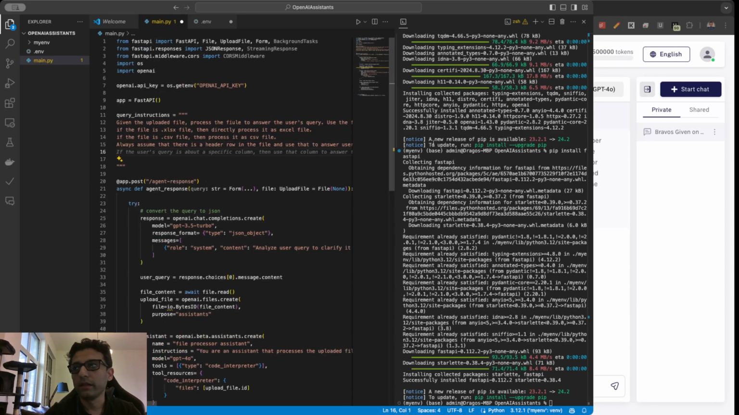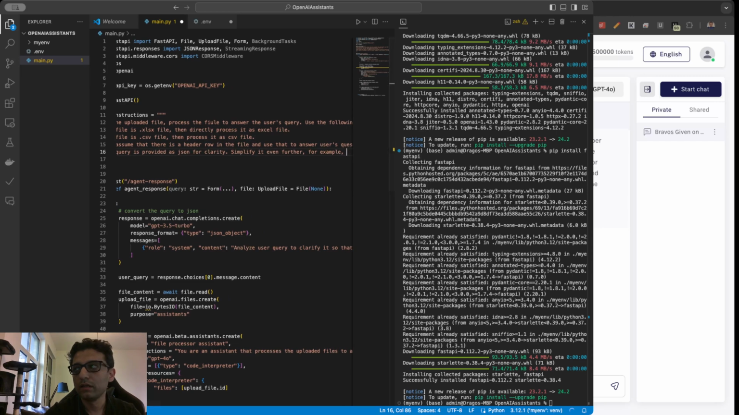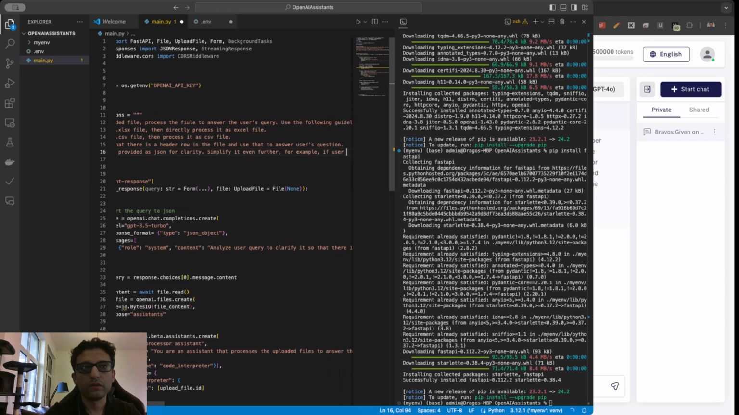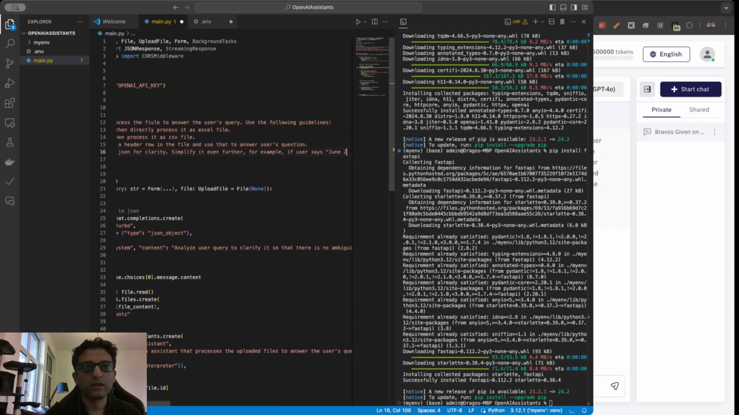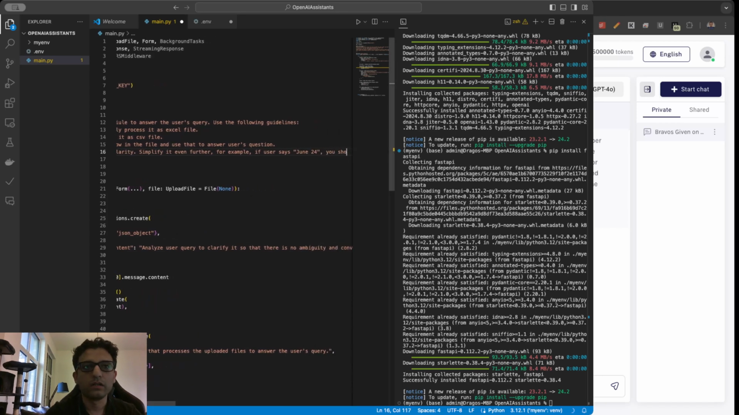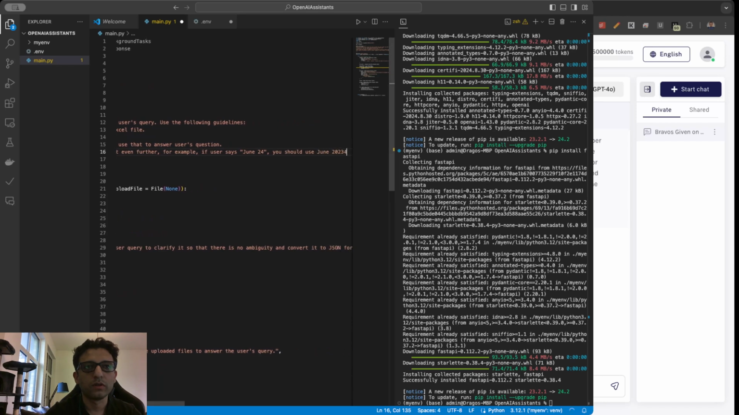And then I would also say user's query is provided as JSON for clarity, and I will add here, simplify it even further. For example, if user says, I don't need to do it because I already mentioned it, you should use June 2024. I paid the entire month of June.